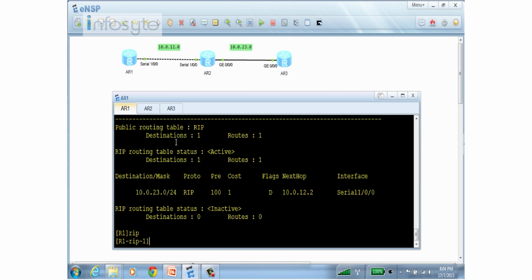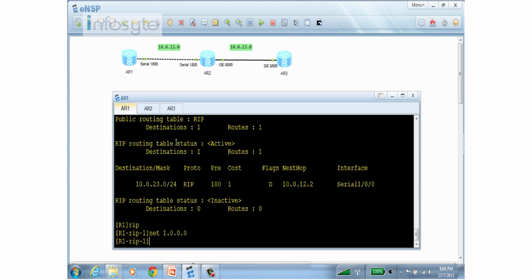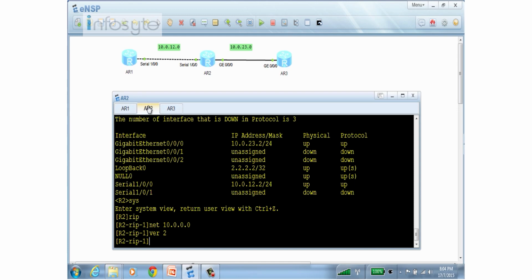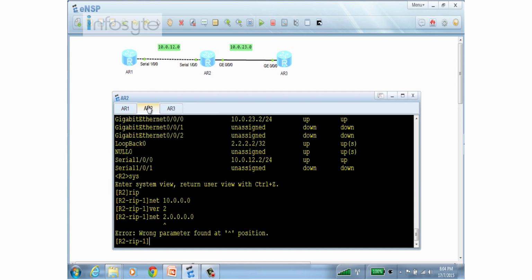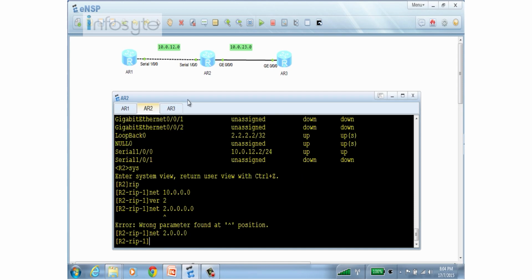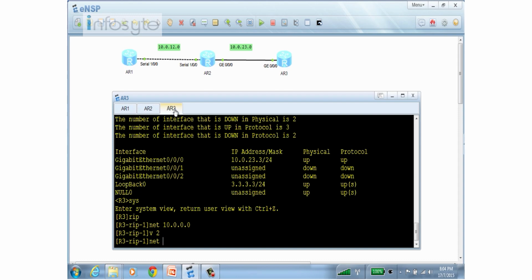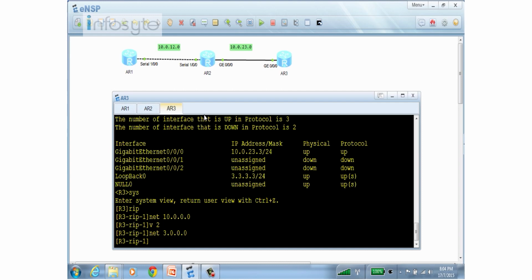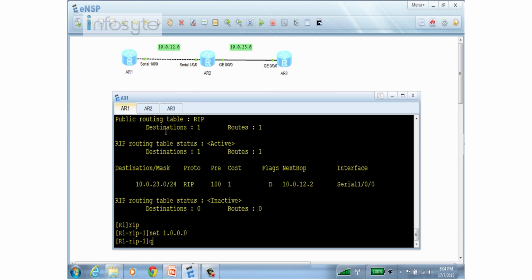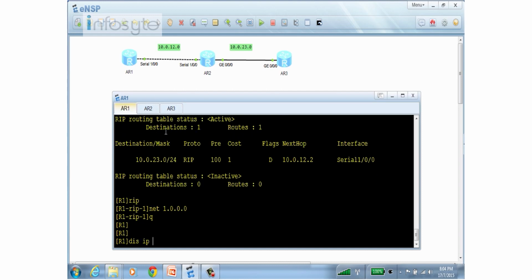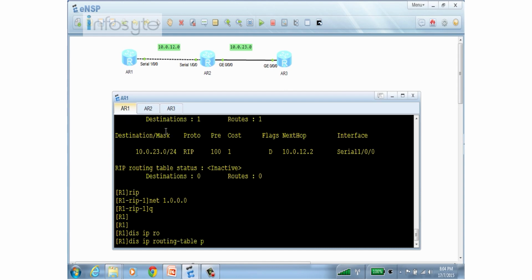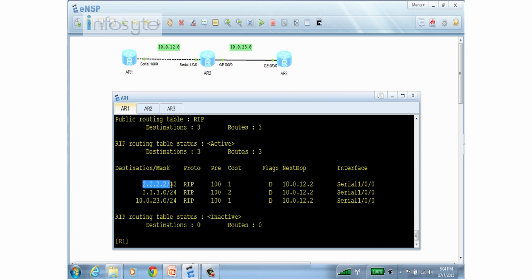So let me enable network 1 here. I go to router 2, network 2. And network 3. Alright, so the updates should have been received. Let me do a display IP routing-table protocol RIP. So I have network 2 and network 3.